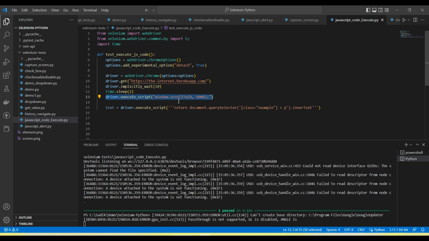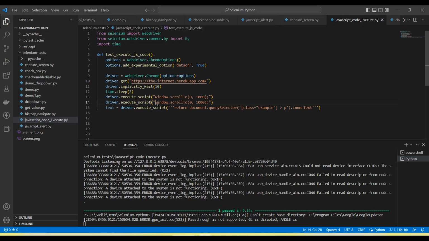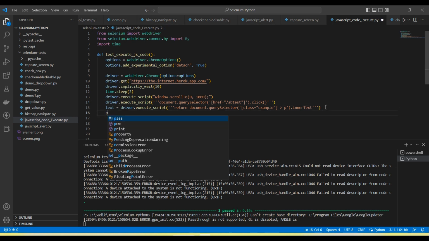Now one more method we need to call here to click on the AB testing link. So let me capture the JavaScript code that I added here. So this is the code, right, which will click on the AB test. Let me copy it here. Here again I need to use triple quotes because both double quotes and single quotes are used internally. Okay. Let me print this text on the console.